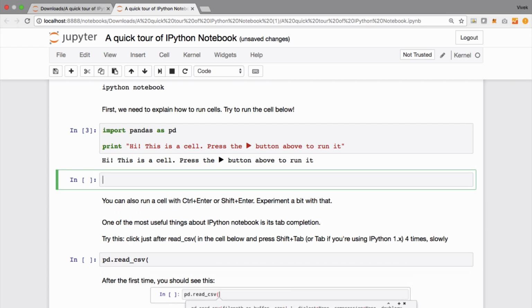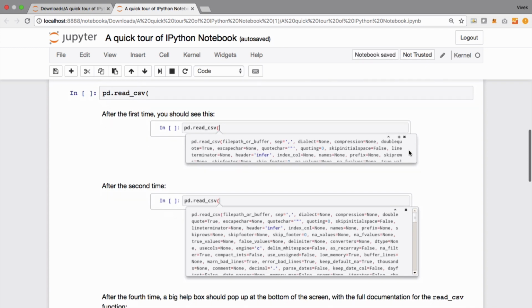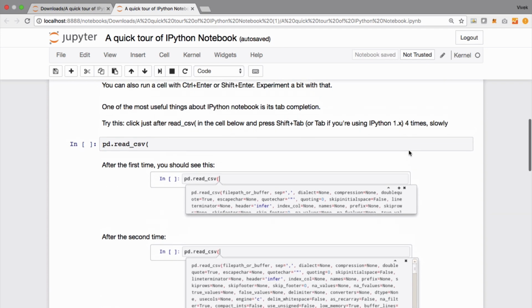And there we have it. So the current cell that we had highlighted got executed, and a new cell was inserted in between the two cells. So these are the three ways of running the cell blocks in an IPython notebook. Let's move on to the next feature.